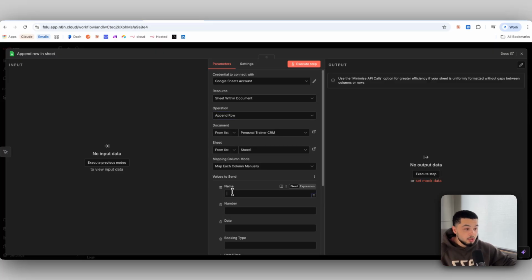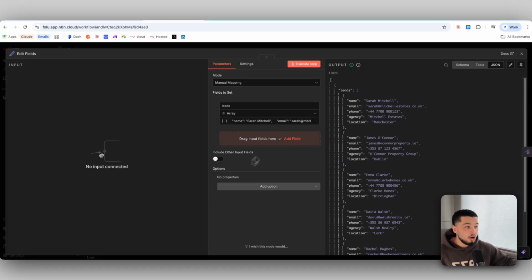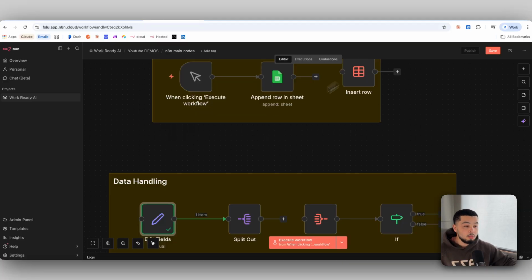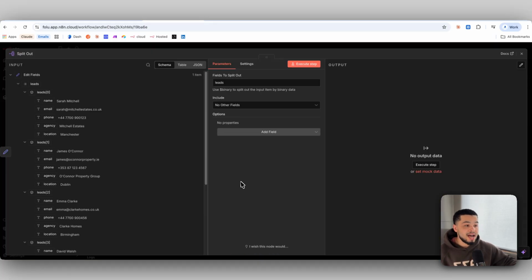You can see in here, we can only store one name. So if this was connected up there, it would simply only store the first person's name. Now, in most cases, that's not what you want to do. If you receive an array of names, you want to store all of them. So what you would do is add a split out node.